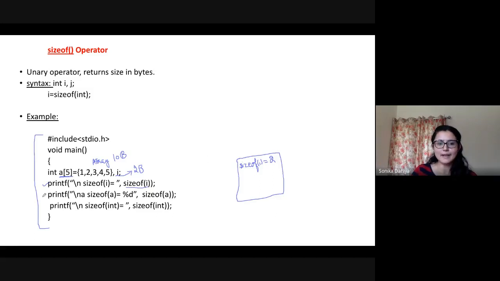Fine. Then the next line will be executed. It will again print size of variable A is equal to, again we are using this operator in which we are passing an array name actually. This is another type of variable. We'll learn about it in the coming lecture. A is 10 bytes, so it will return 10 and print 10 here on the output screen.